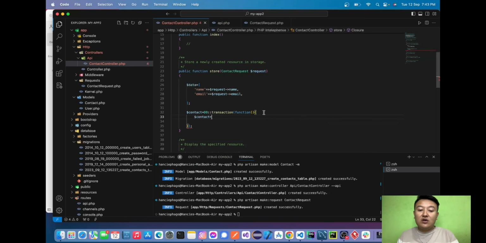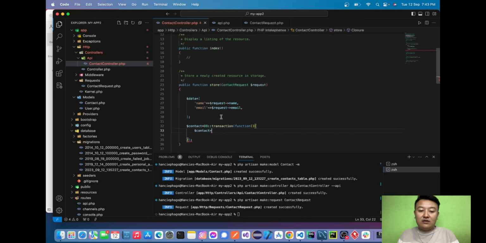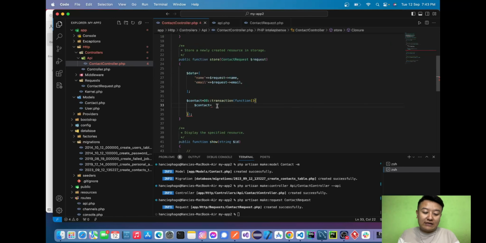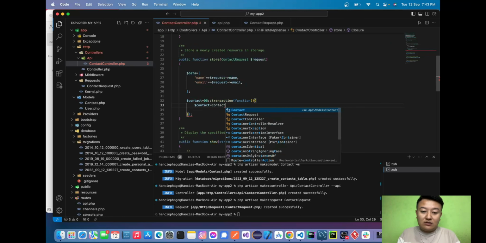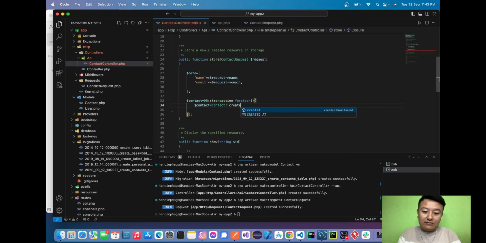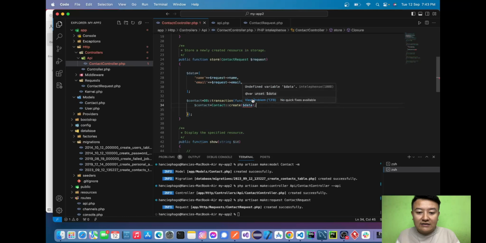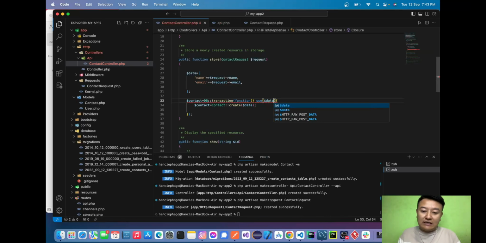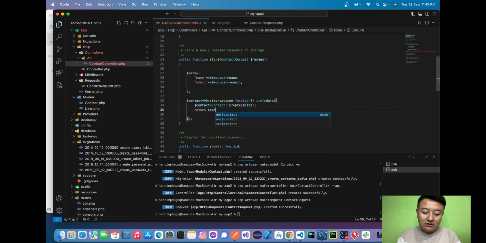Inside this we'll write $contact equals, we'll use our model name. What was our model name? Our model name was Contact. So we'll write Contact::create($data). It shows an error for the $data variable. To use this $data variable inside our transaction function, we'll write use ($data). Now it's okay. Now we'll write return $contact.